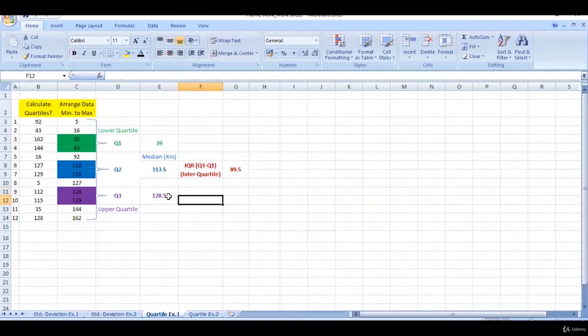Q2 is nothing but, as you told, the median, the average between minimum to maximum, whatever the numbers are. And this IQR, interquartile, also I have calculated. That is nothing but Q3 minus Q1 is equal to interquartile. Whether this is correct or not, I just want to know.